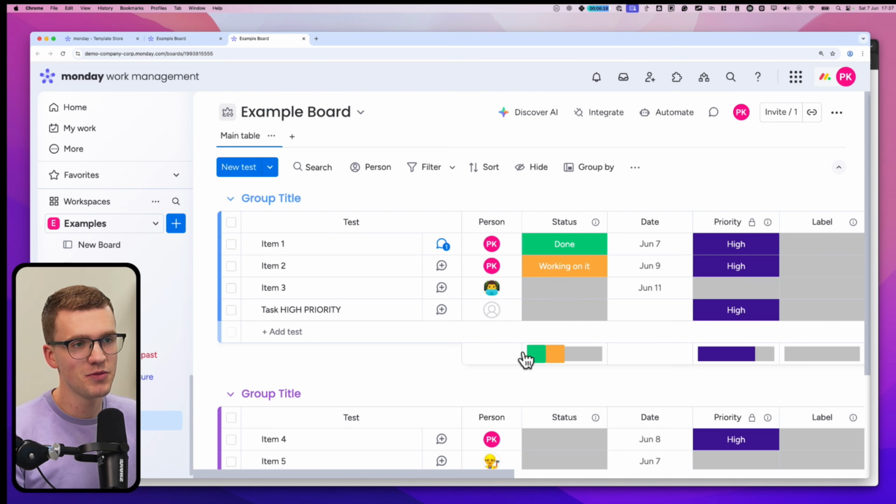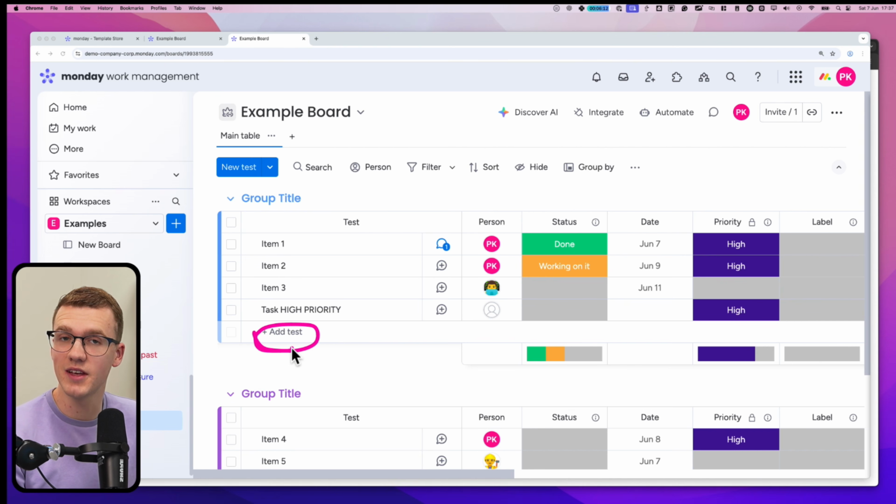So if we click change, you'll see here we have a new test, and it's a group of tests. We have new test or add test here as well. And this sounds like a silly small thing, but it's actually very helpful to make it easier for your team to navigate through Monday. Those were all the tips related to permissions and admin settings.